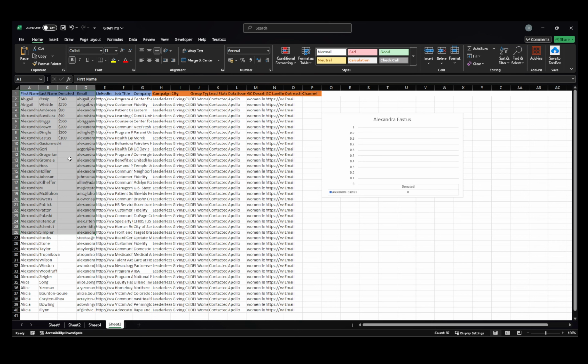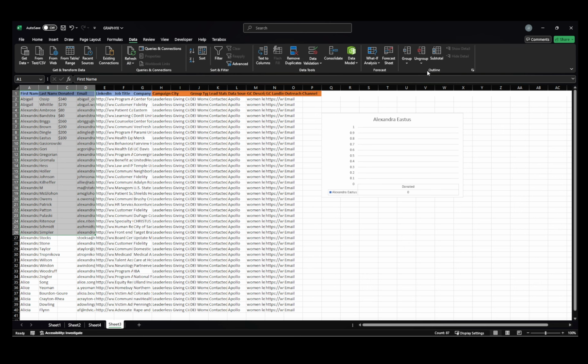Once again, head to the Data tab, go to the Outline section, but this time, click the arrow beneath the Group button and select Auto Outline. What Excel does next is pretty neat. It automatically analyzes your data, detects the structure, and creates collapsible sections for you. This automation can save you a lot of time and effort, especially with more complex data sets.